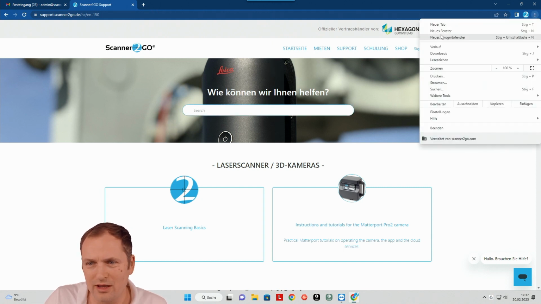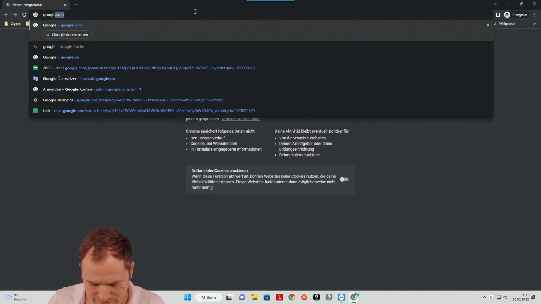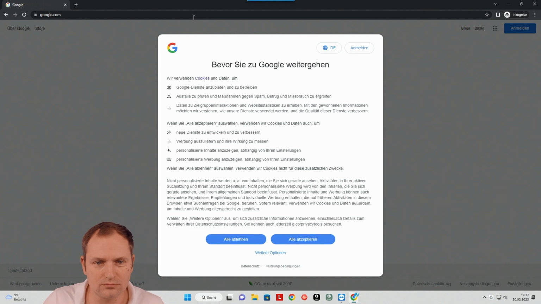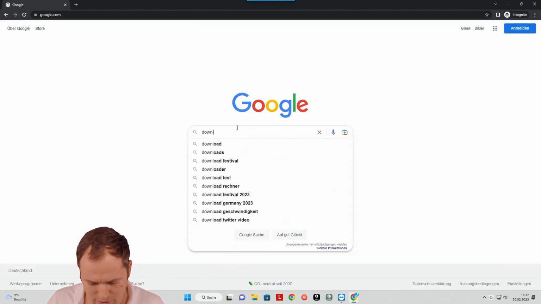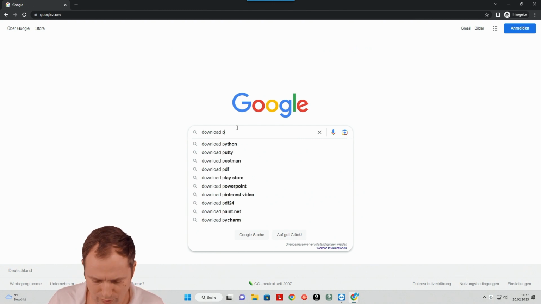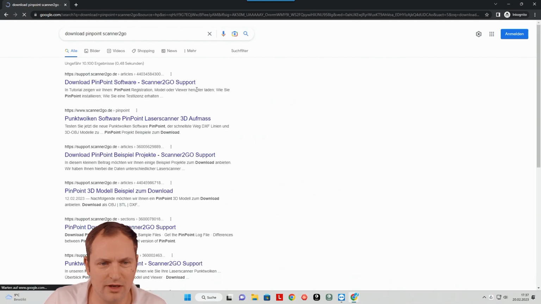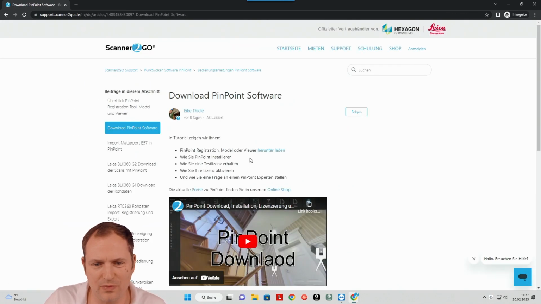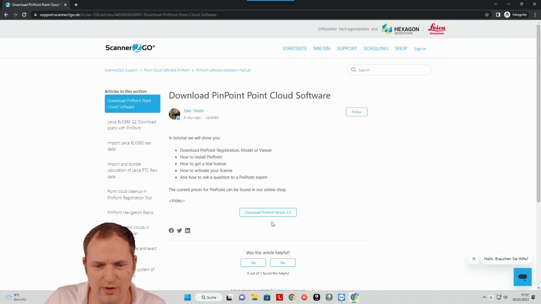So first of all, if you look to our website, Scanner2GO, then you can just type in download PinPoint. The other way is if you just open Google and search download PinPoint, and maybe Scanner2GO, and then you should find a website where you can download the software. Of course, there's also an English version where you can download the software.